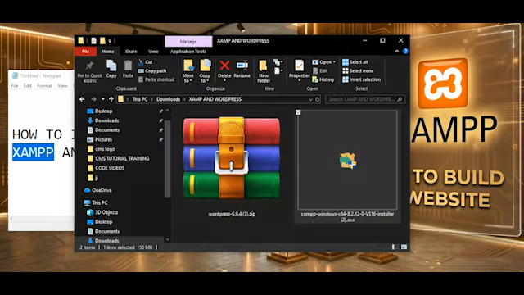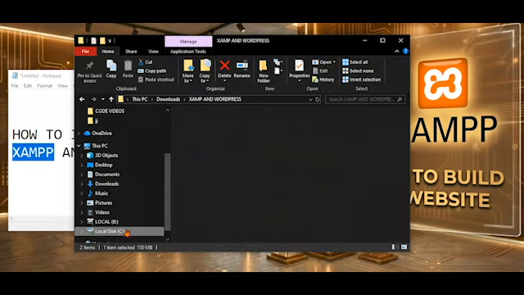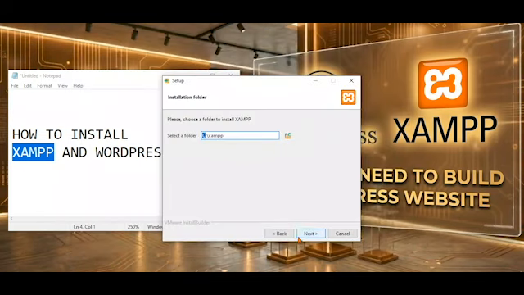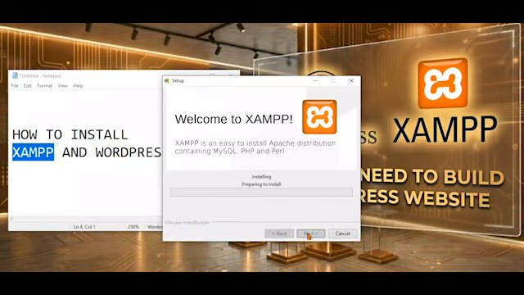So let us go to the folder and see local disk C. Let us go to C. We are expecting Xampp to come here when installing. So I will click on next, then next, then next, then Xampp will start installing. I will give it some minutes as Xampp is installing. So this is how easy it is to install Xampp.